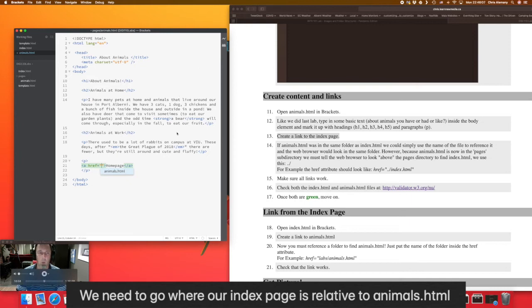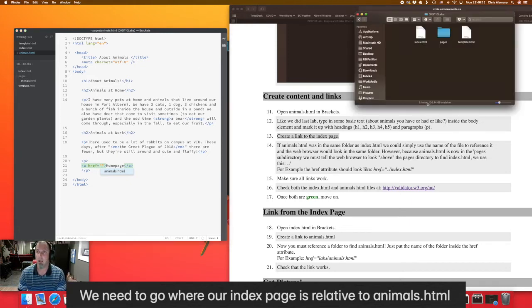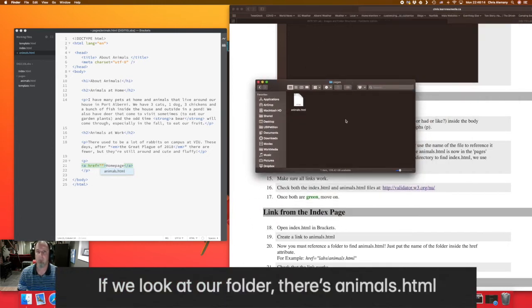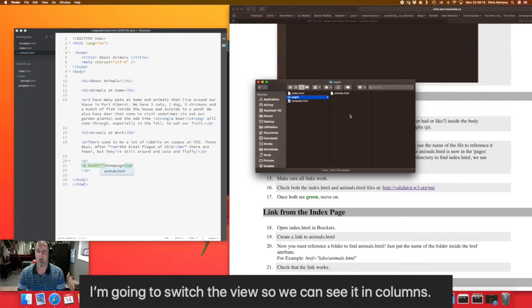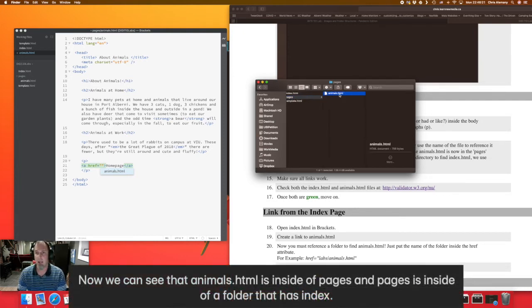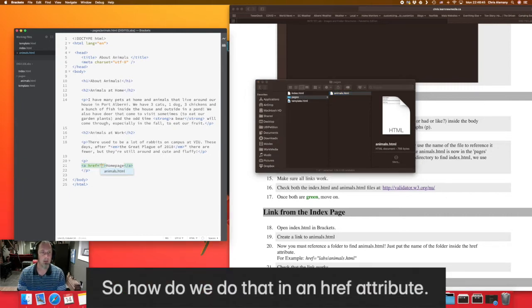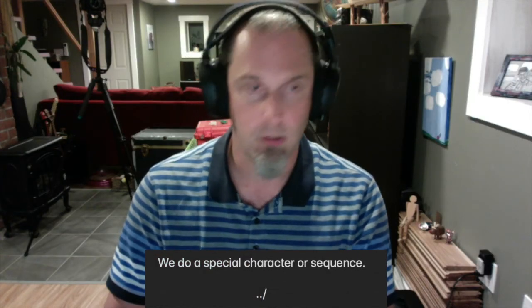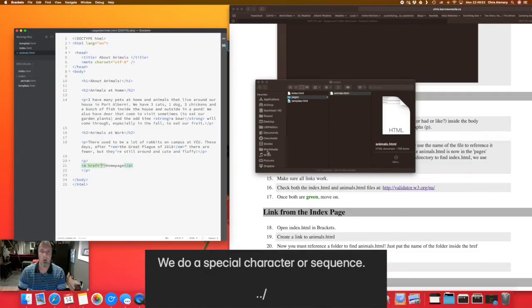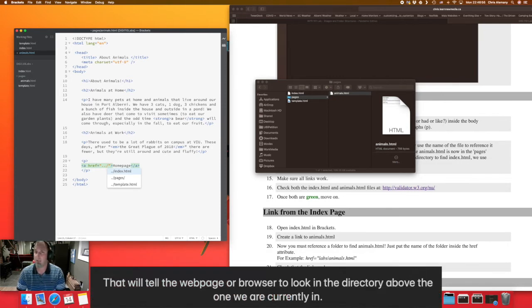So we need to know where our index page is relative to animals. If we look at our folder, there's animals. I'm going to switch the view here so that we can see it in columns. And now we can see animals is inside of pages, and pages is inside of a folder that has index. If you look at it the other way around, animals, in order to go to index, has to go up a directory in order to get to index. So how do we do that in an href attribute? We do a special character or a special sequence. We go dot dot slash, and that will tell the web page and the web browser that we want it to look in the directory above the one that we are currently in.